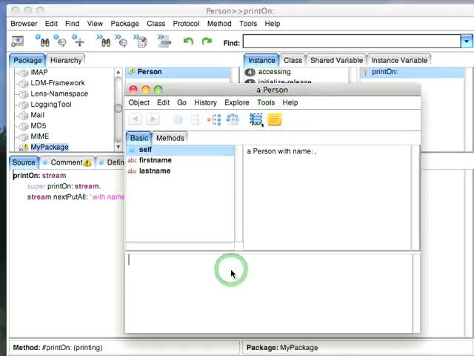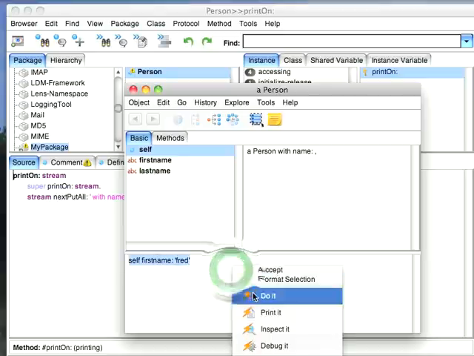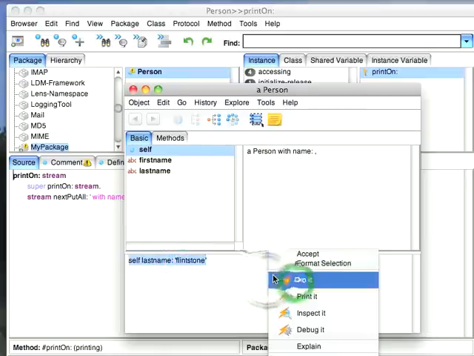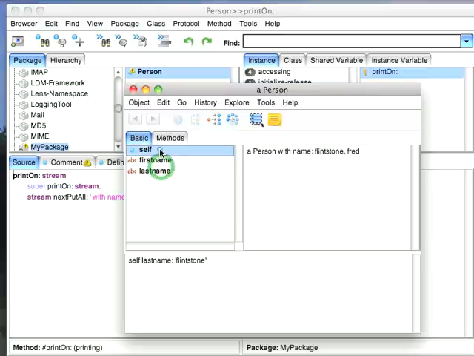We'll type right here self firstName: 'Fred', and we'll do a do it. And then we'll put self lastName: 'Flintstone', let's call him Flintstone, and we'll do a do it on that. And now we'll deselect off and select again. Now it says Flintstone, Fred.